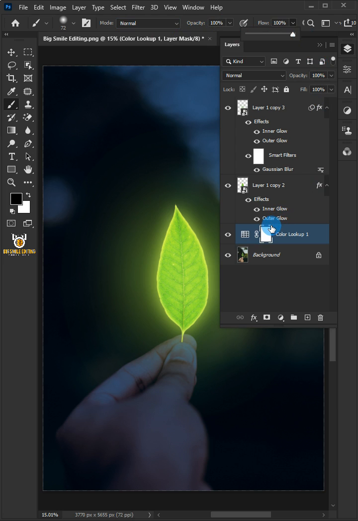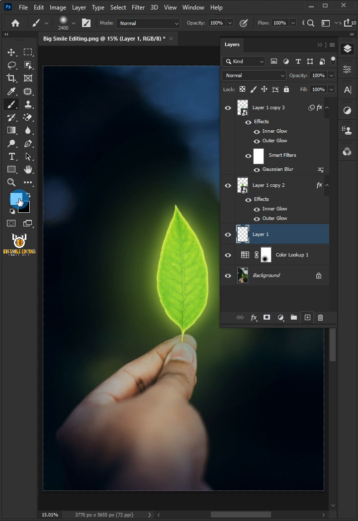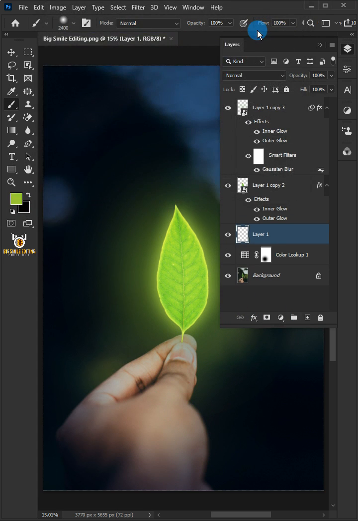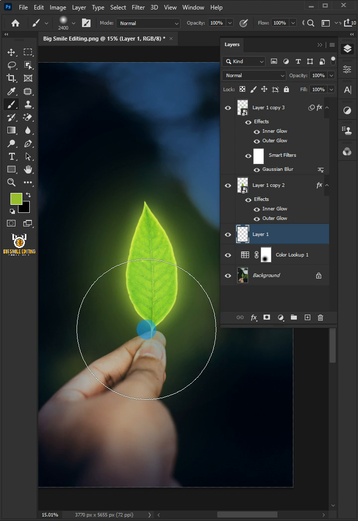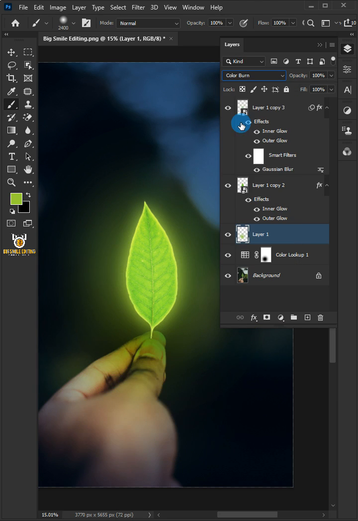Make sure the mask, not the layer, is selected. Press the left and right square bracket keys to increase or decrease brush size, and paint these areas. Create a new layer. Click the foreground color and choose the yellow green, and click OK. And create the light effect. Change the blend mode to color burn.